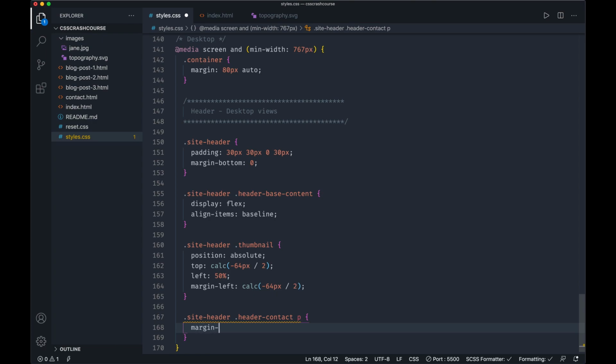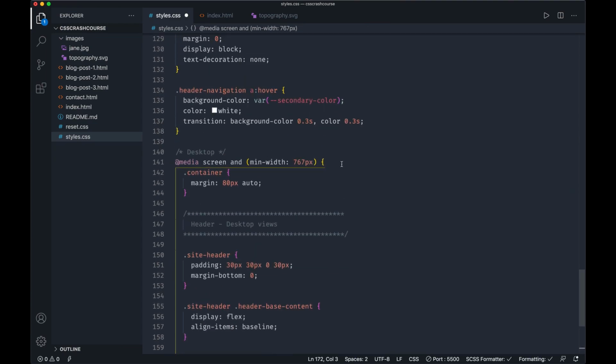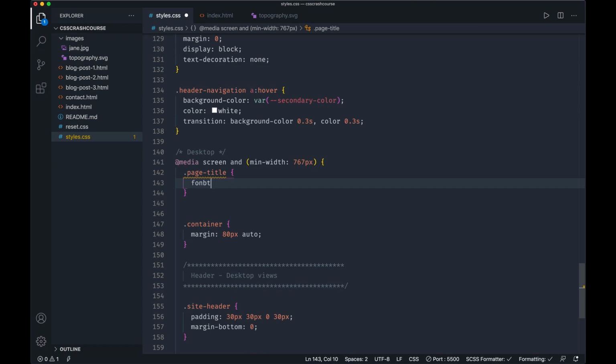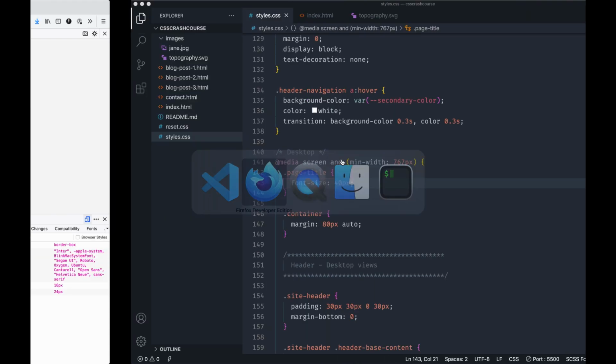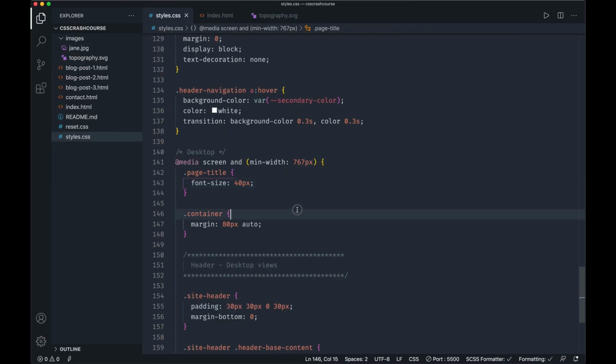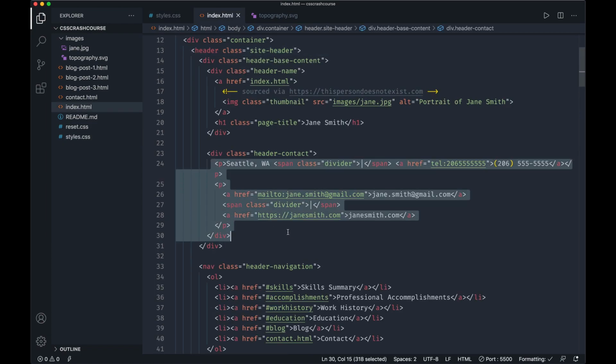So margin left will be 10 pixels here. We'll display inline block. And then if you remember, we added the page title on mobile. I'll do that here as kind of a global, and we'll set that font size to be larger on desktop screens. So now it's a lot bigger once we go this way. Notice how big it is now. So pretty cool. And these are all online because we displayed inline block on that P tag. So there's quite a few P tags in this div that allow us to do that.